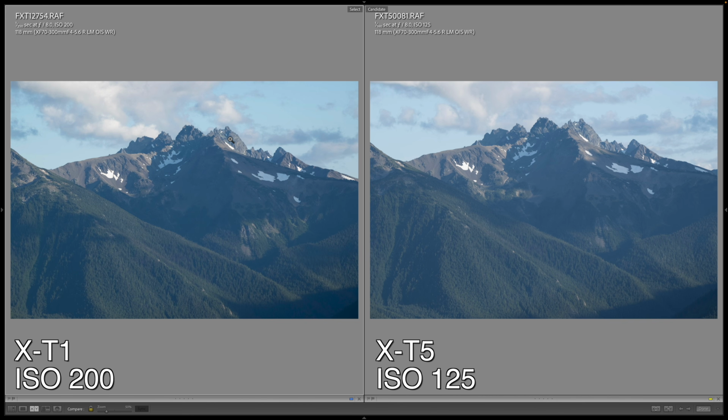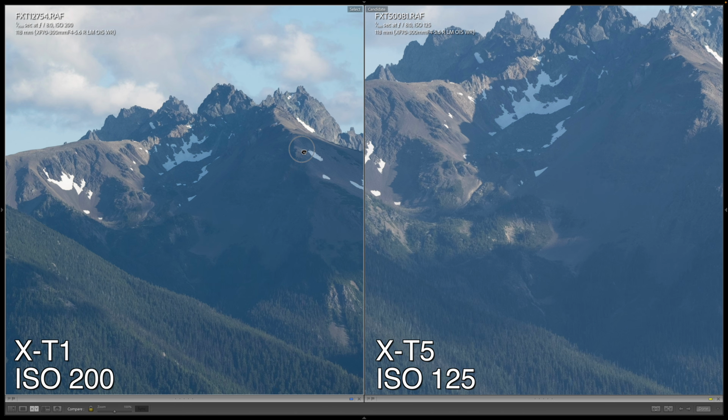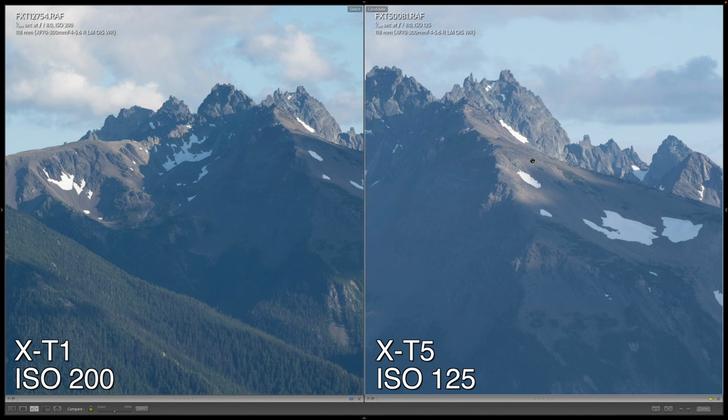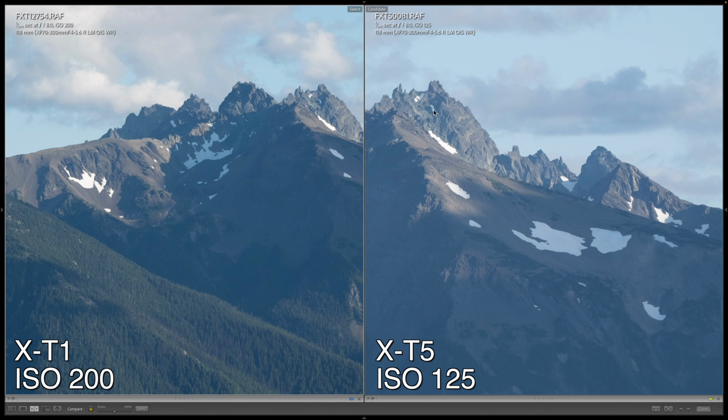So what I like to do is just come into 100%, and that way we have a 1-to-1 pixel ratio between the images and the computer monitor. So let me go ahead now, and I'm going to bring this rocky area here close together so we can get a sense of what's going on. Now you'll definitely notice right away that the X-T5 has a lot more resolution. Everything looks a lot bigger here because of that resolution.